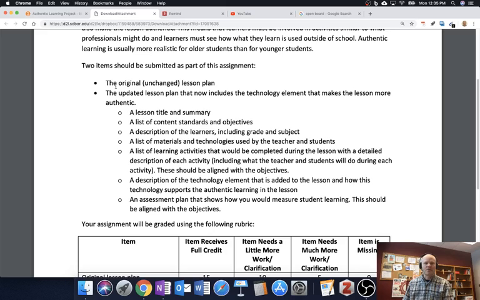And so in your new lesson plan, of course, an old lesson plan might be just a simple paragraph of what you normally would do if that's all you had followed as a teacher prior to this. But for the updated lesson plan, I'm talking more the in-depth lesson plan that oftentimes is asked for in a college or university setting for those preparing to become teachers or who already are. So that means these things: a lesson title and summary, and for each one of these, give some detail; a list of content standards and objectives; a description of learners; materials and technologies used by the teacher and students; a list of learning activities that would be completed during the lesson with a detailed description of each. And again, that's the timeline of activities, and that should be detailed about what would happen all throughout the lesson.